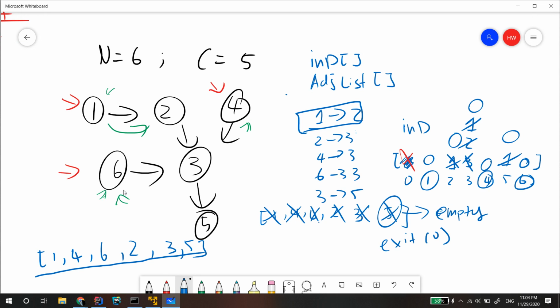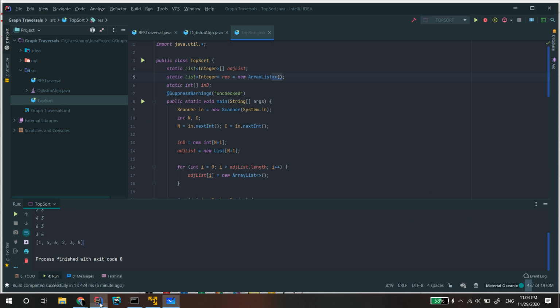And as you can see, it fulfills the order because 1 is before 2, 4 is before 3, 6 is before 3, and then 2 is also before 3, and then 3 is before 5. So our order is very good.